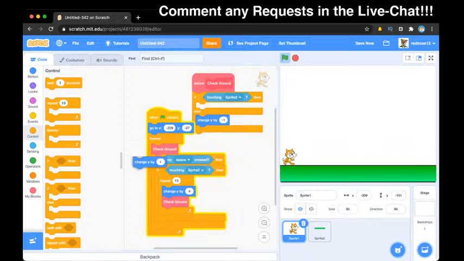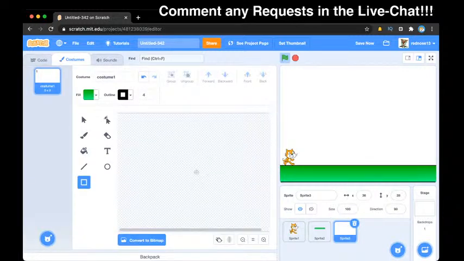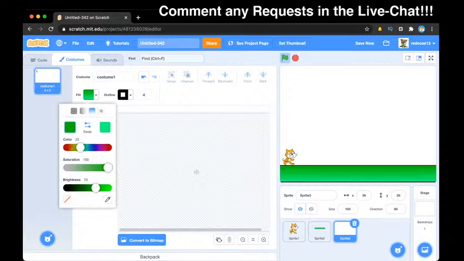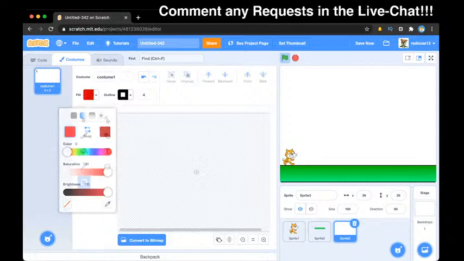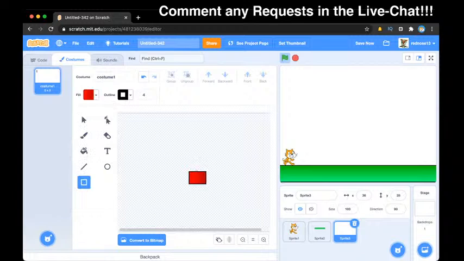So now what we need is to get the things that he's going to have to jump over. So let's go ahead and make a new sprite, paint it, and then make like a, let's see, we could do a reddish... ooh yeah, that looks cool. And then like that, yeah.